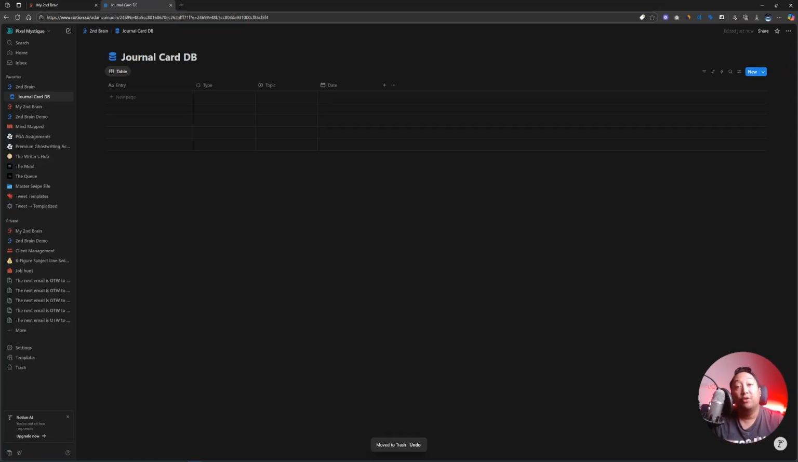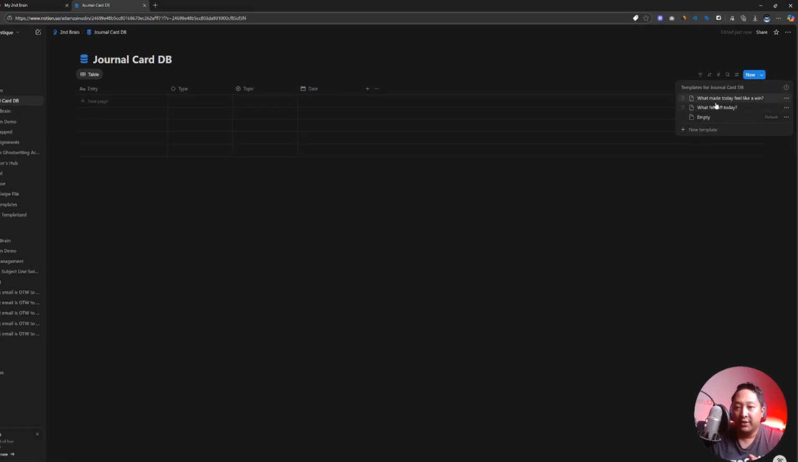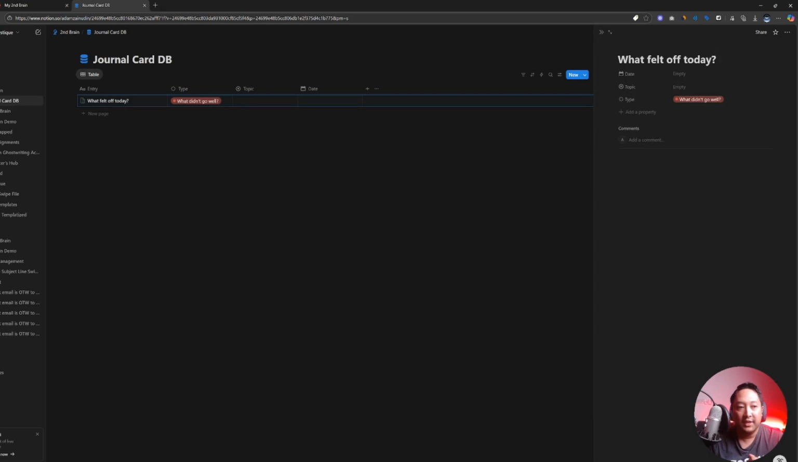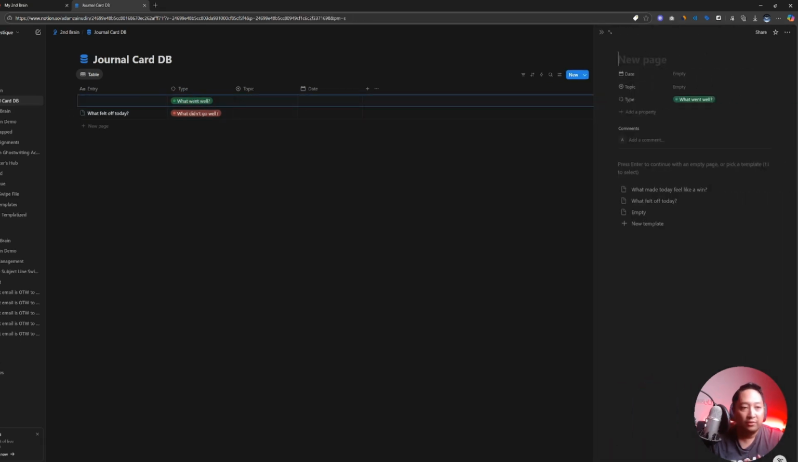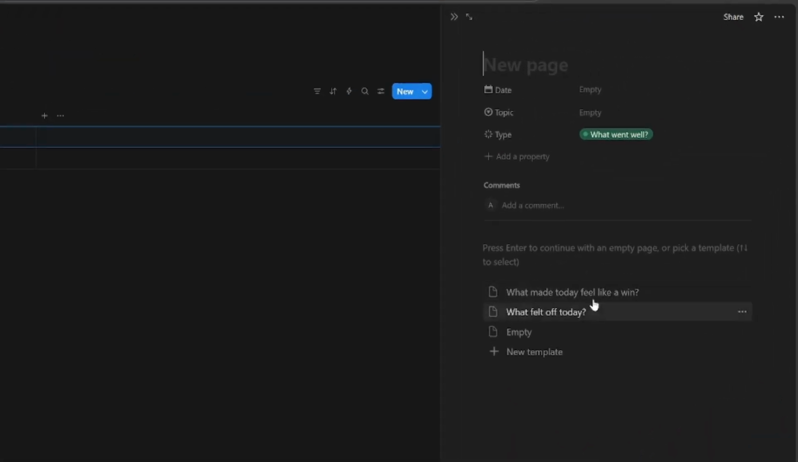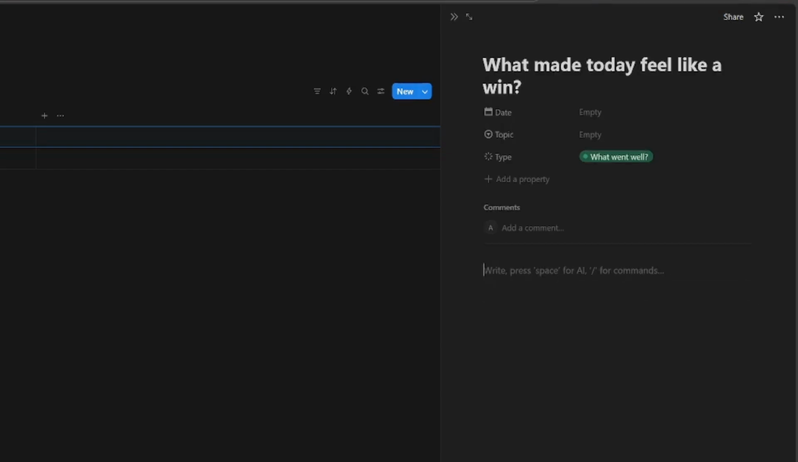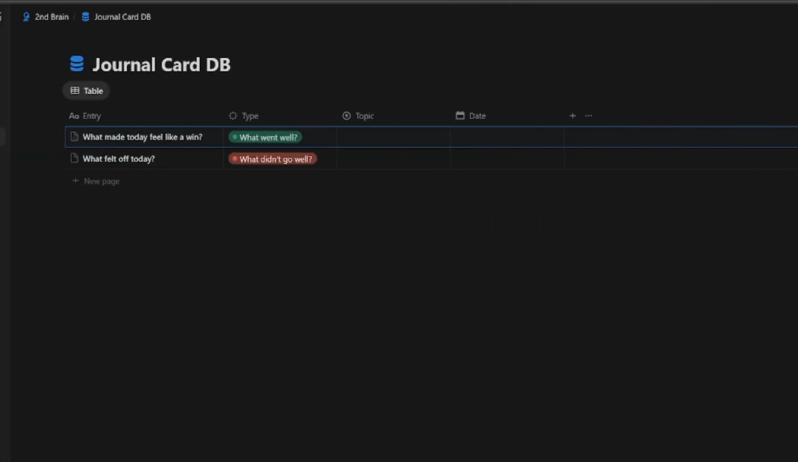Now, whenever I create a new entry for my journal, I can either click here to select one of these templates. Let's say what felt off today. Or I can just click new. And from here at the bottom, I can choose one of these templates. So let's say what made today a win. And you see there'll be the prompt already populated, and the type is already what went well.